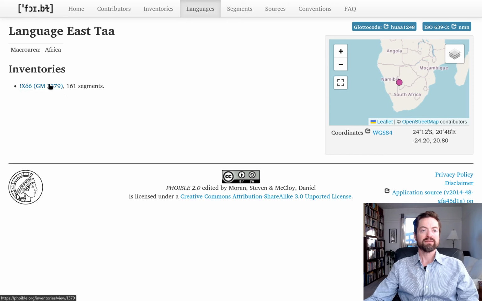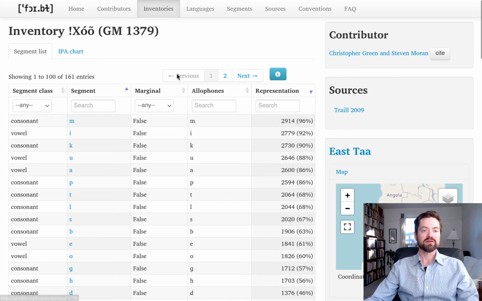So this is simply the entry for the language, and the link is to the inventory. For some languages, there's more than one inventory. Here we just have one. So this is the inventory, and there it is. They don't even fit on one page, 100 out of 161.